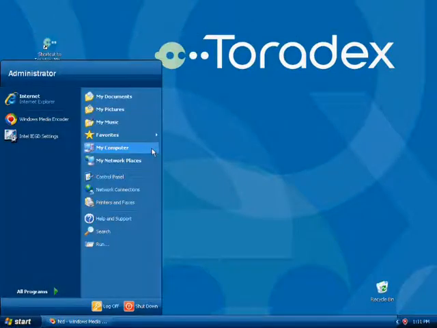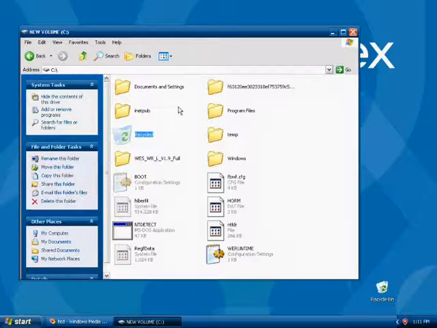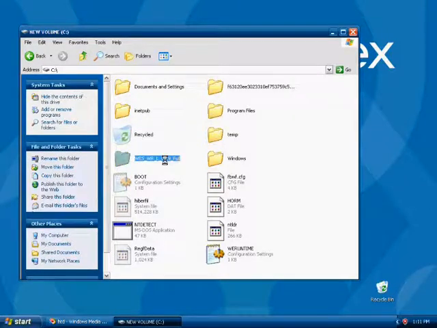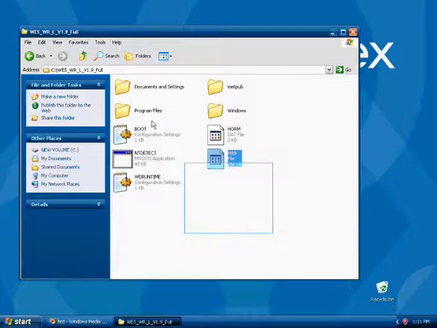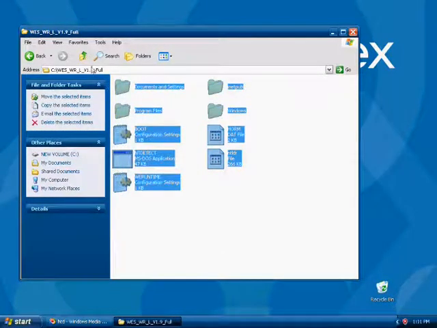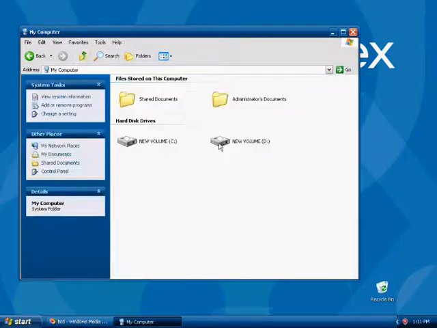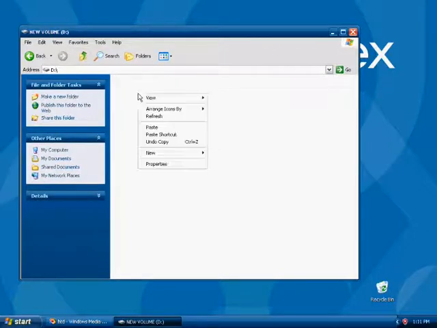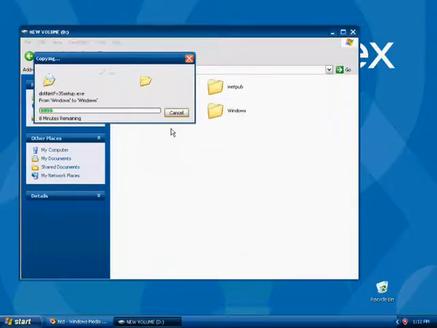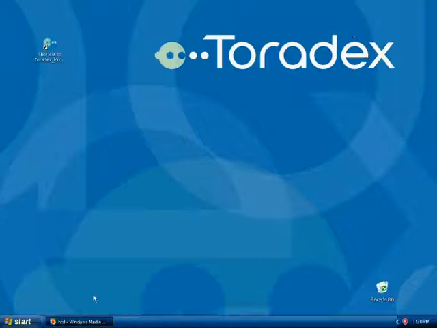Open My Computer, go into the section where you have the spare image of Windows XP Embedded Standard, copy it onto the new drive you initialized and just insert all the files there and then close the window and just restart.